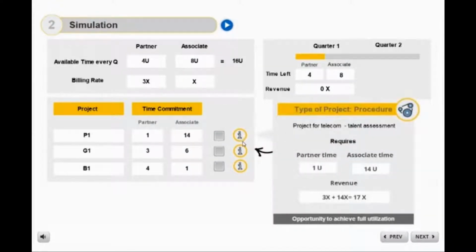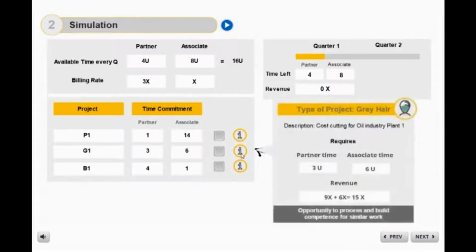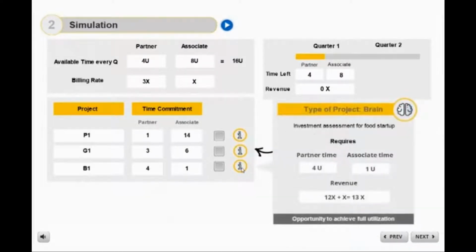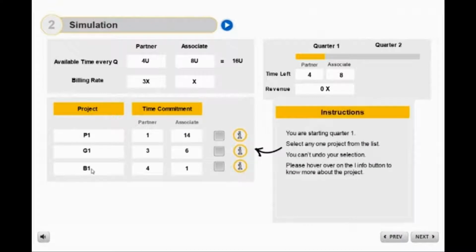The second is the gray hair style project, which requires 3 units of partner time and 6 units of associate time. And then I've got a brain type project, which requires 4 units of partner time and 1 unit of associate time. So let's say I'm a new partner and I want to create a bang with my practice arm. So I choose the brain project because this will get me the highest visibility and it will establish our competence as consultants in the market. So let me just click on that.